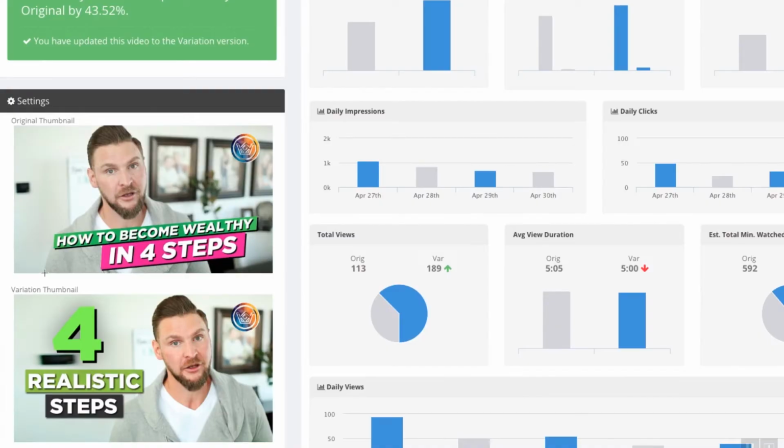The goal is to create curiosity. If a thumbnail creates curiosity, that'll get a lot of people to click on it. I mean, this one says 4 steps, but this one, I guess it stood out a little bit more, and some people like that. Even the color.